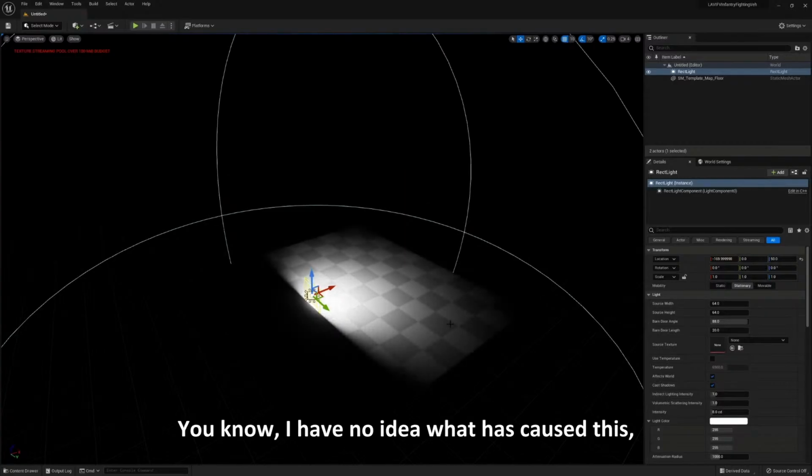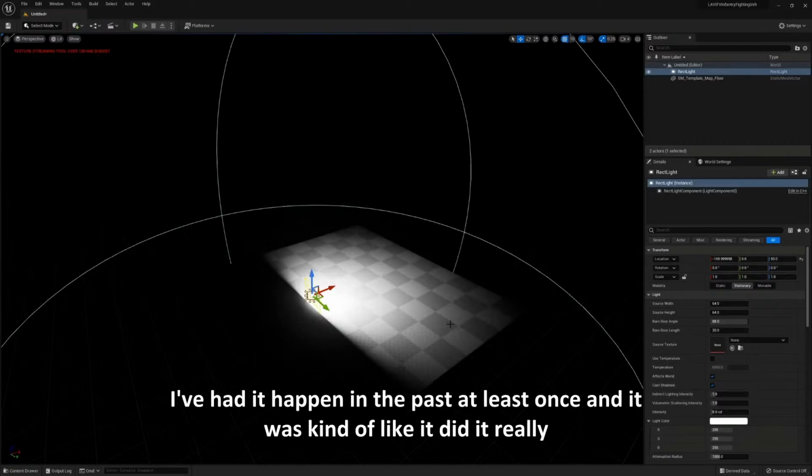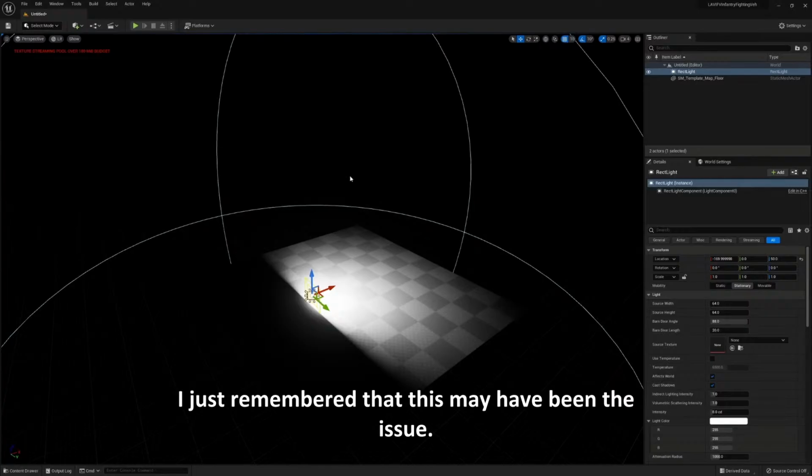So this is really weird. I have no idea what has caused this, but sometimes I vaguely remember I've had it in the past at least once, and it was kind of like it didn't really know what the map was that I added via the content browser. So I just remembered that this may have the issue.